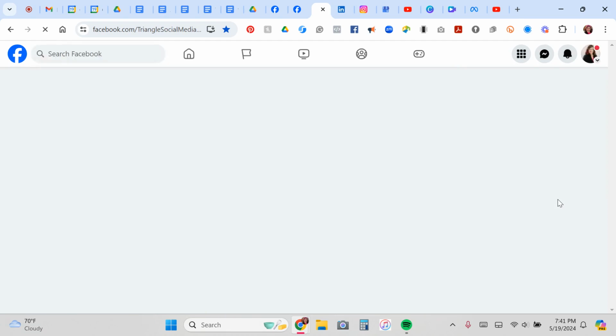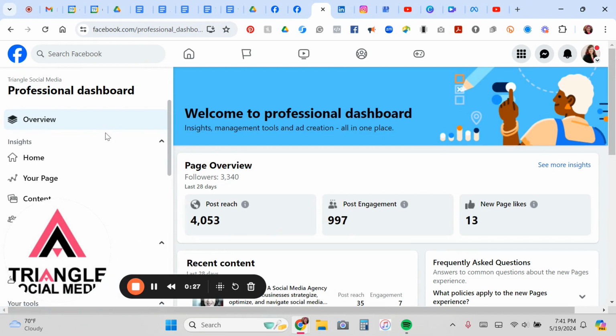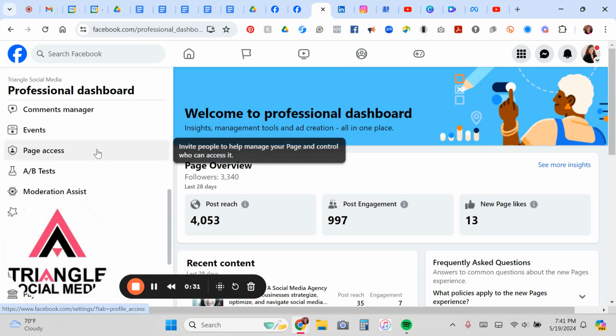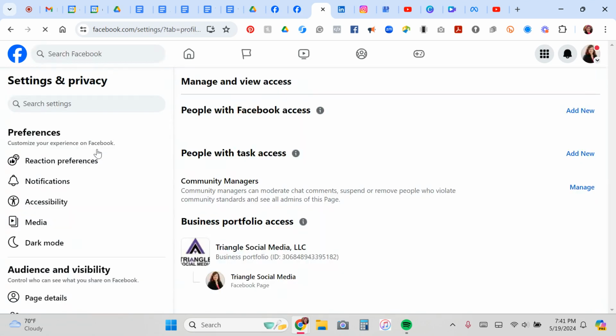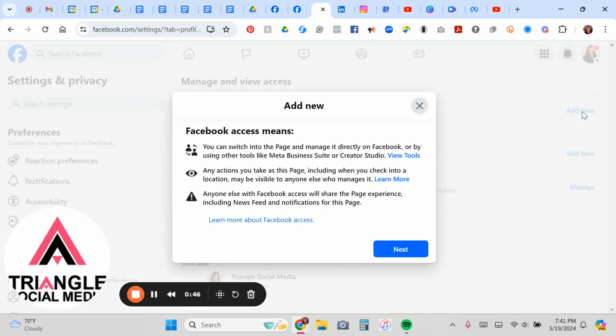And then once that loads, you're going to see the column on the left, and you're going to see professional dashboard. Let's click on that. And then we're going to scroll down until we see page access. Let's click on that. Now, this is the interface where you invite someone to help manage your page. You can give them tasks or you can give them full access. It's up to you. But basically, just click Add New.